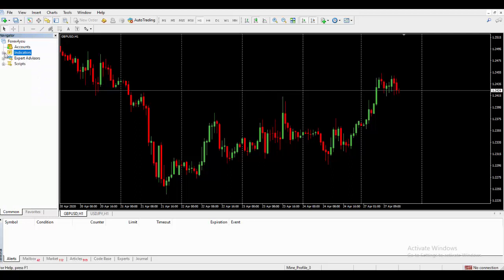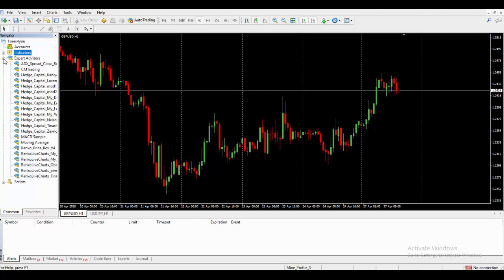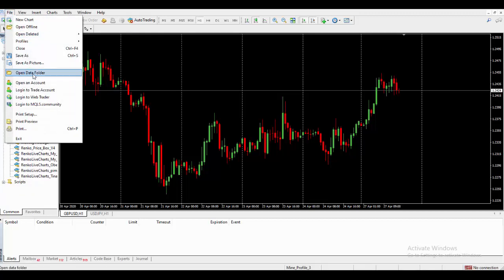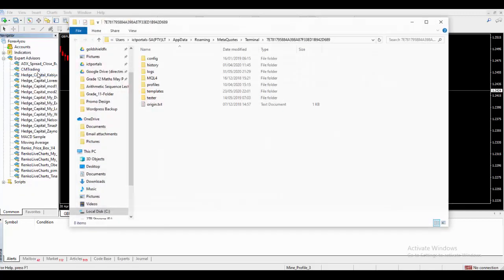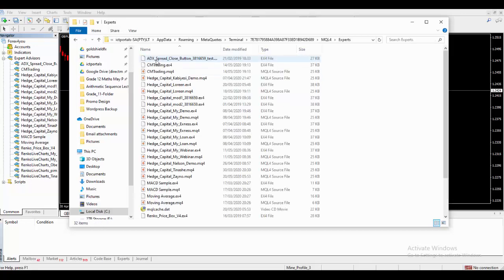And if you want to install an expert advisor, we click on this Expert Advisors folder. We come to File, open data folder. It's going to show us like this. We click on MQL4. We come to Expert Advisors. These are the software already installed here. Then we go to where we put any of the experts we want to use.